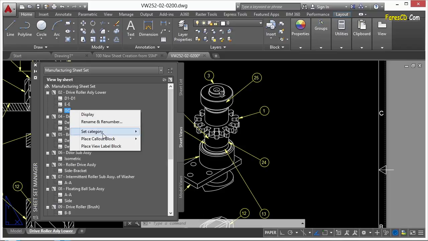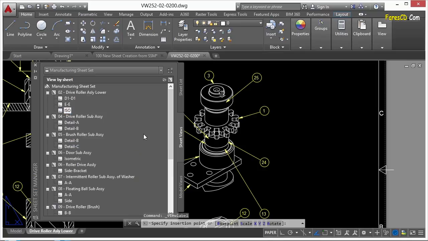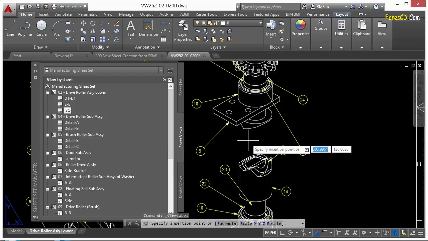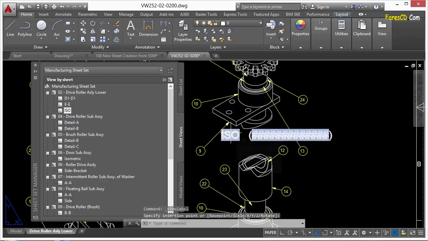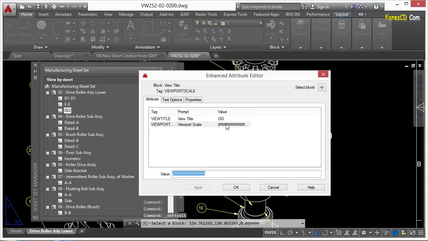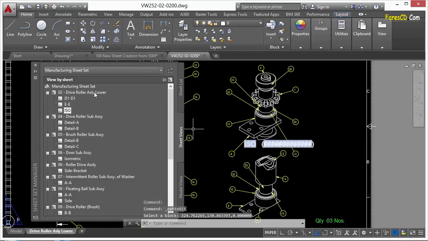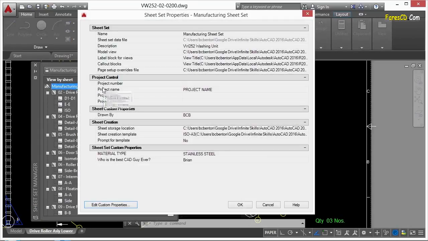I can set a category for it. I can set in a callout block for it if I'd like, or a label block, whichever one I want to use. If I left click on that, and let's say I put the block right here, this creates a block. And it automatically fills in the name of the view, which is ISO. In this case, the block I'm using has another field for it that I can use and put whatever information I want in it. This block is up to you. If you right click and go to properties, you'll set your block views and things right here. You have your callout blocks and you have your label blocks for your views. So you just find your template file that block is in and you reference it.